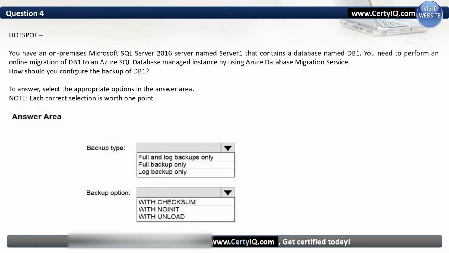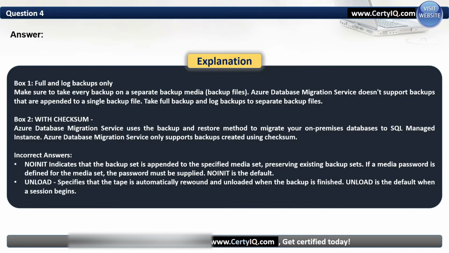The correct option is full and log backups only. To the next statement, backup option. The correct option is with checksum. About the options, box 1. Make sure to take every backup on a separate backup media. Azure Database Migration Service doesn't support backups that are appended to a single backup file. Take full backup and log backups to separate backup files.